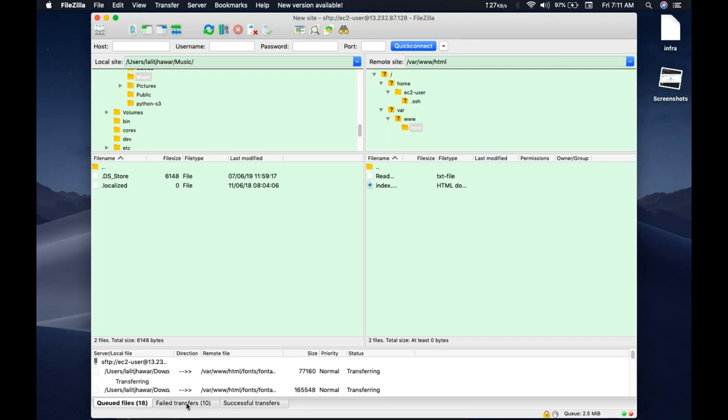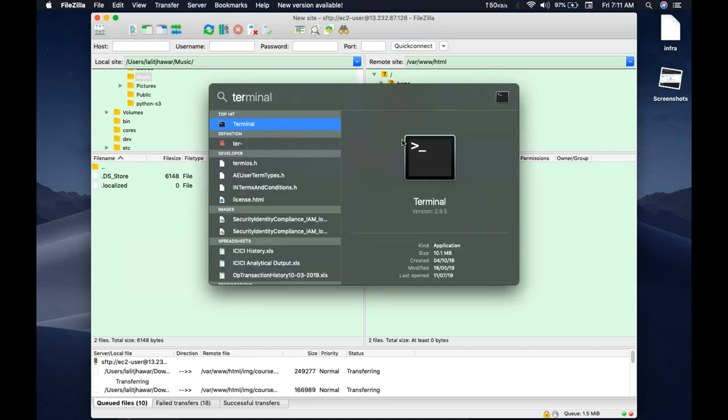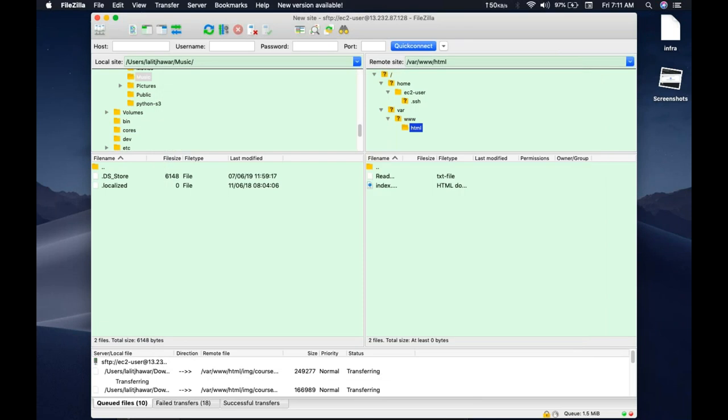Now you can see here, everything is failing. You can see from here, the failed transfers. Whatever document I am trying to upload, everything is failing. So for this, what you need to do is log into your terminal or log into your console.